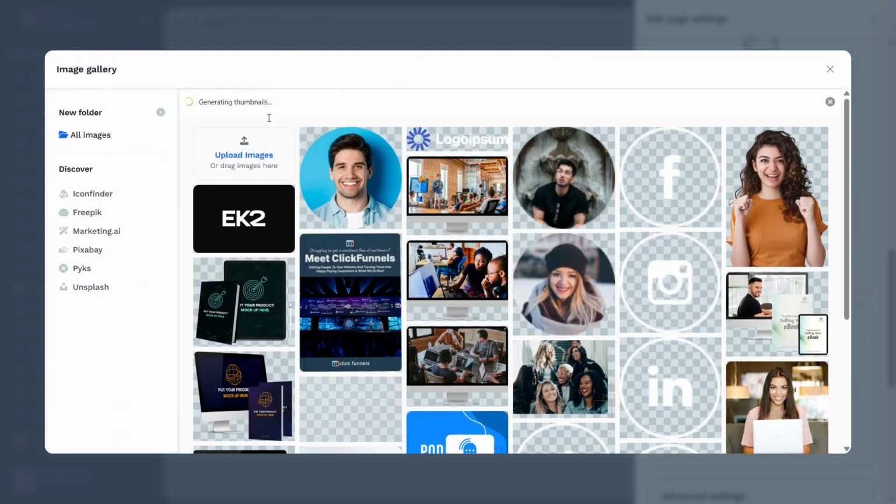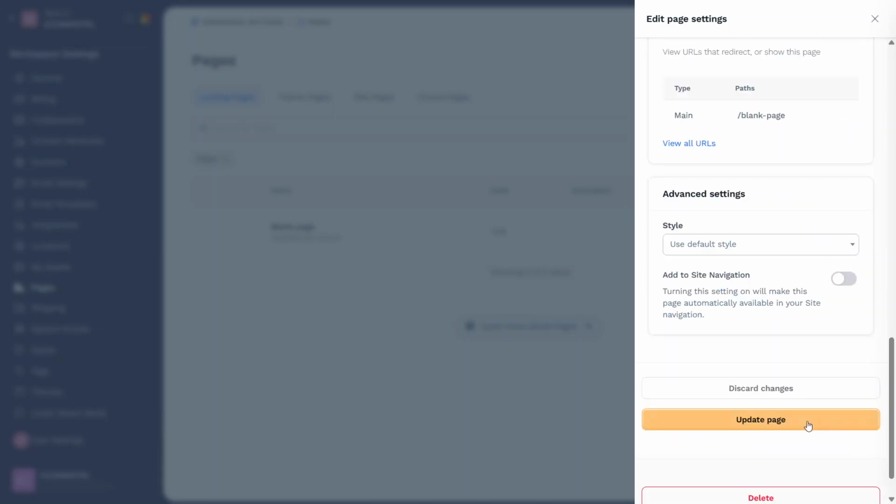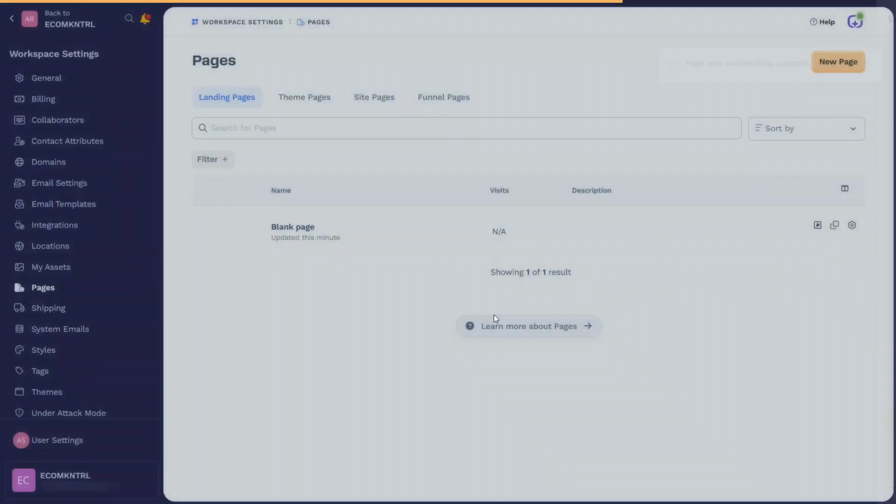After selecting the image, look back to the right-hand drawer and scroll all the way down. At the bottom, you'll see a button labeled Update Page. Click that to save your changes. Your new favicon is now set, and after a short moment, you should see it appear in your browser tab.